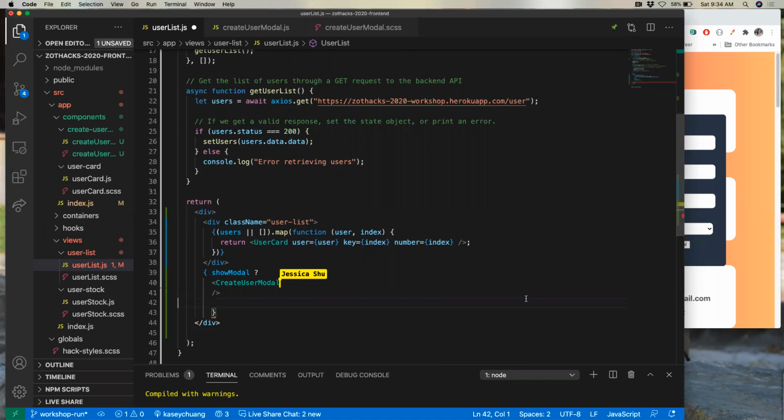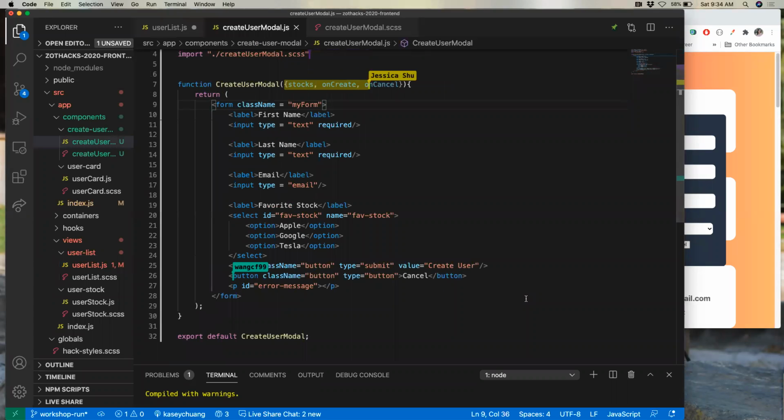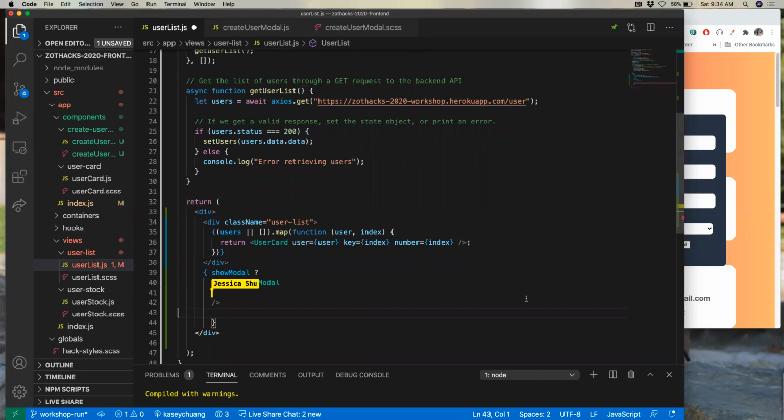And then previously I had 3 props in here, so I'm going to pass in these 3 props. For now, I'm just going to put stocks as an empty list, and then Kasey will fill that out later. And then for onCancel, I'm going to do set show modal is equal to false.